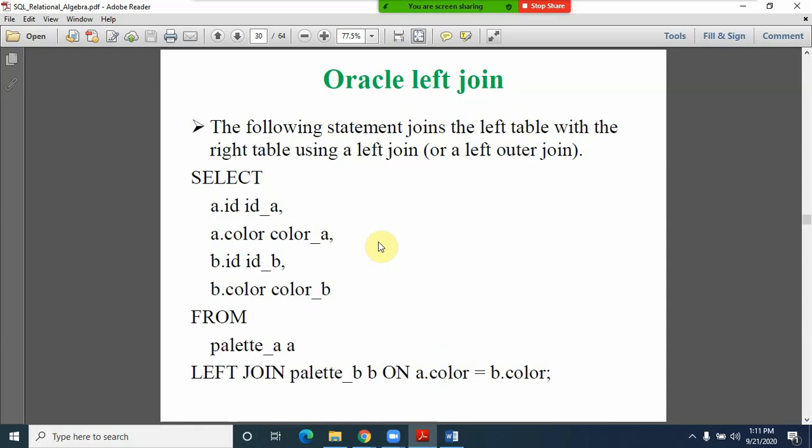Okay, left outer join. The following statement joins the left table with the right table using a left join or left outer join. So there is no differentiation in the querying, friends. Just to observe here, a.id_a we are taking, a.color_a, b.id_b I am taking, and b.color_b. From palette a, and this time rather than using inner join we are making use of the left outer join or left join palette b on a.color equal to b.color. So these are the two tables actually.